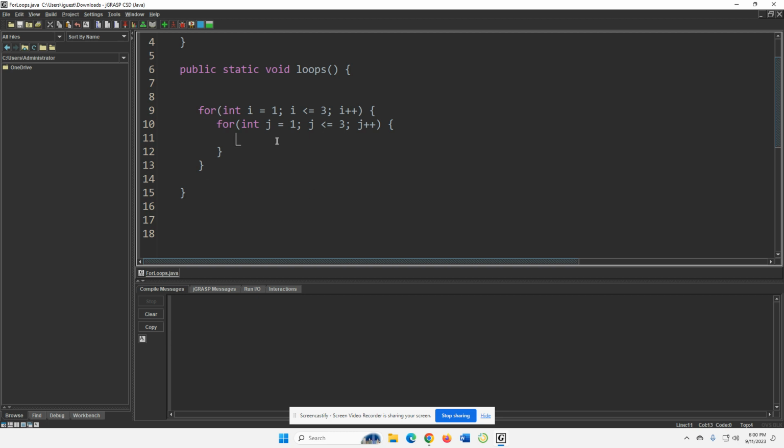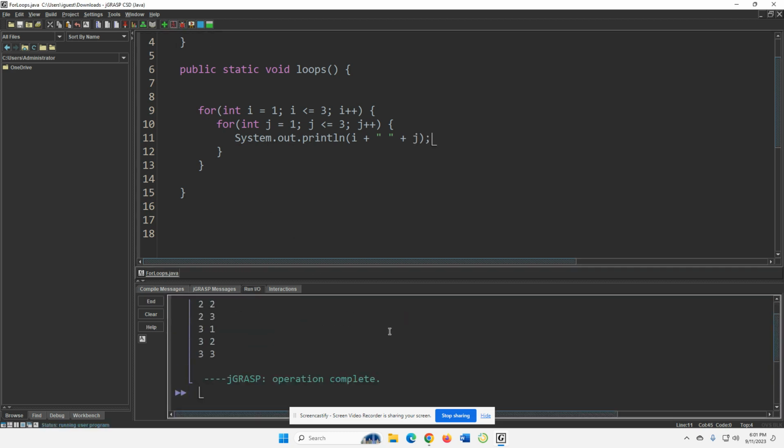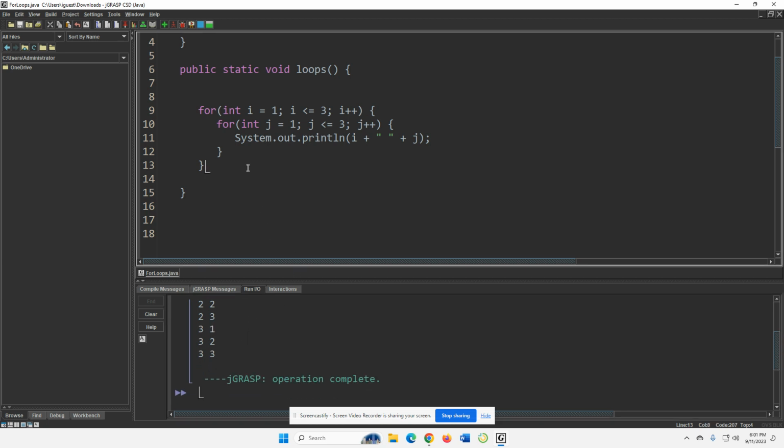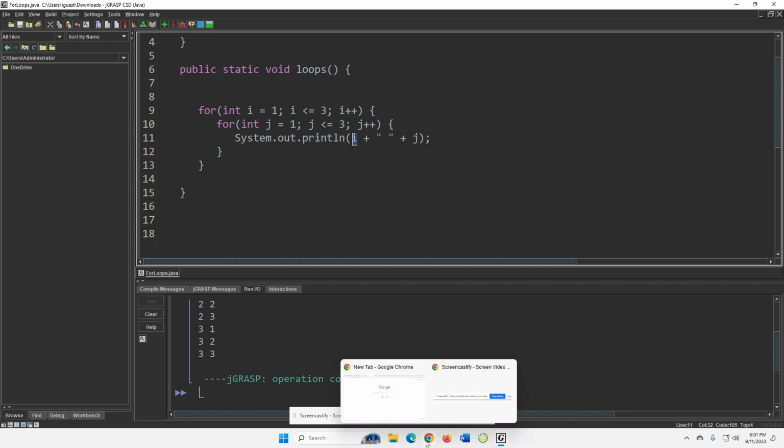So basically, let's just say I did something like this. Let's say I say System.out.println, I print out i plus a space and then plus j. Let's just see what happens. What is it printing out? It's printing out 1 1, 1 2, 1 3, then 2 1, 2 2, 2 3, 3 1, 3 2, 3 3. So what we are printing is i. i is a variable that changes 1, 2, 3, and then j is another variable that changes 1, 2, 3. But this is where a lot of people are very confused and where they get lost.